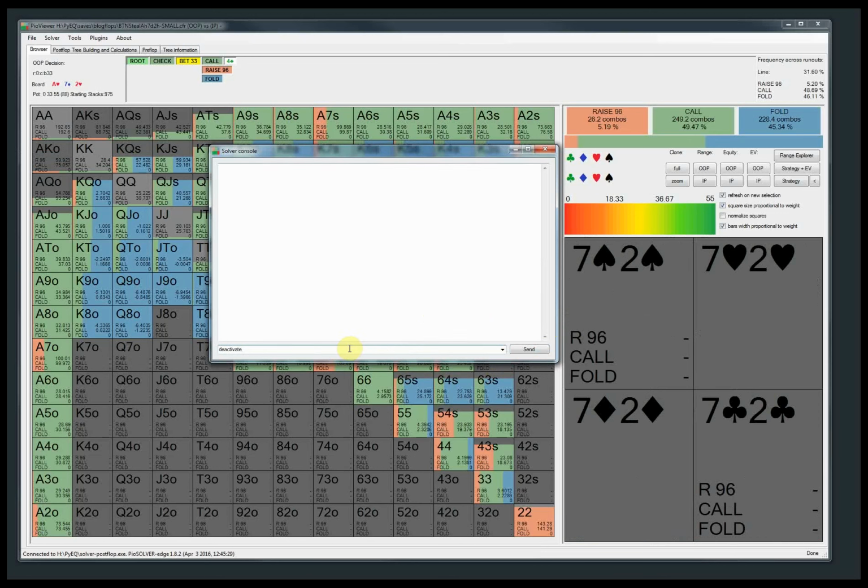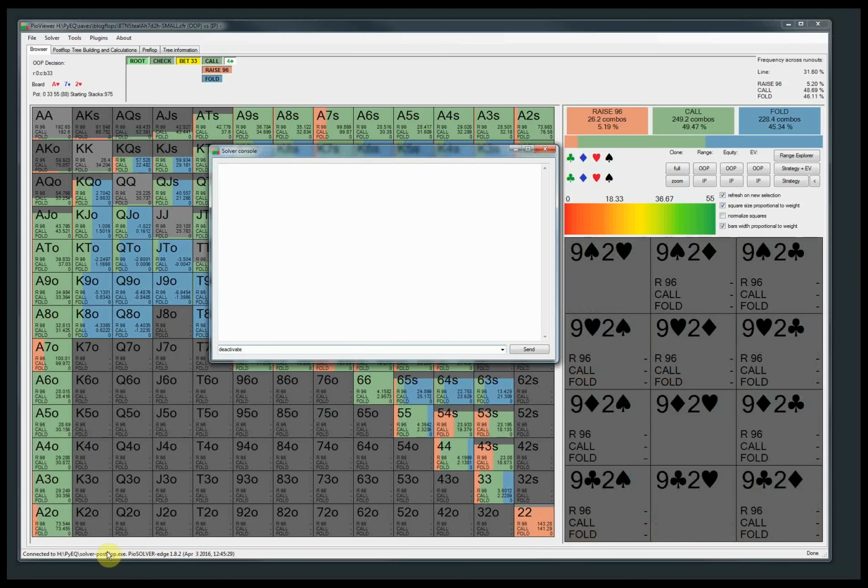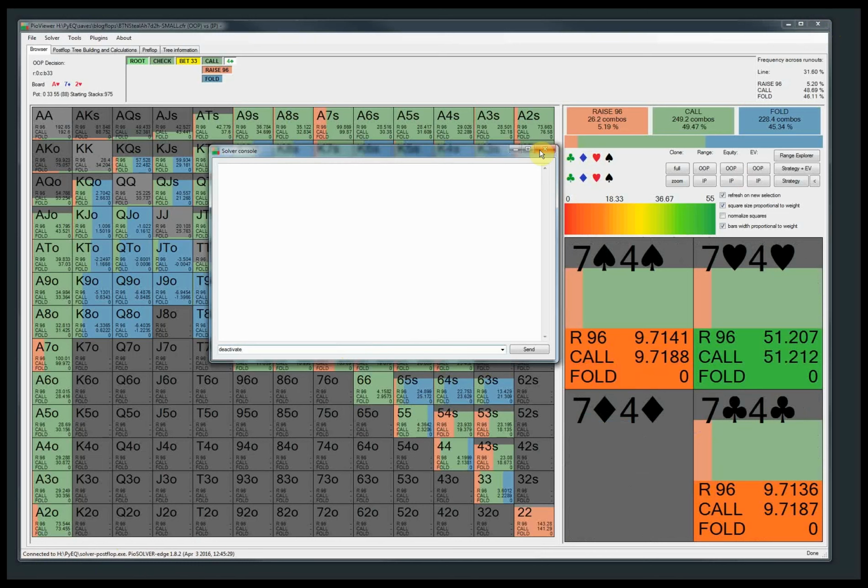You will be able to test that when you close the window and open it again. It will not connect anymore. And then after that, you can connect at another computer. So it is that simple.